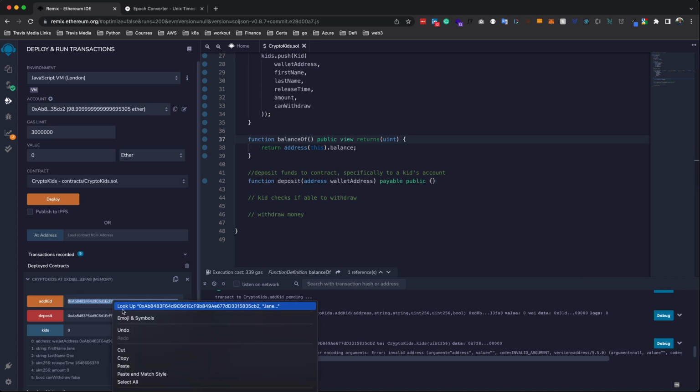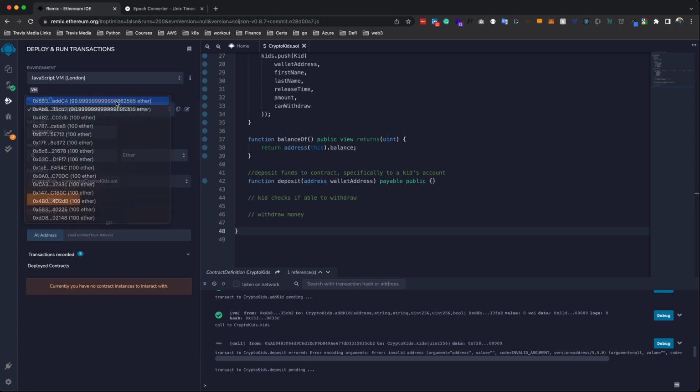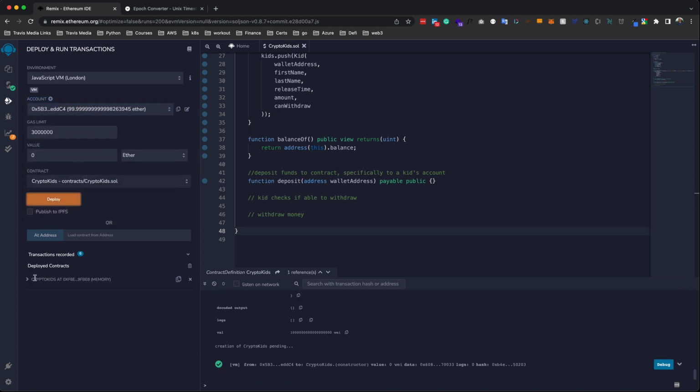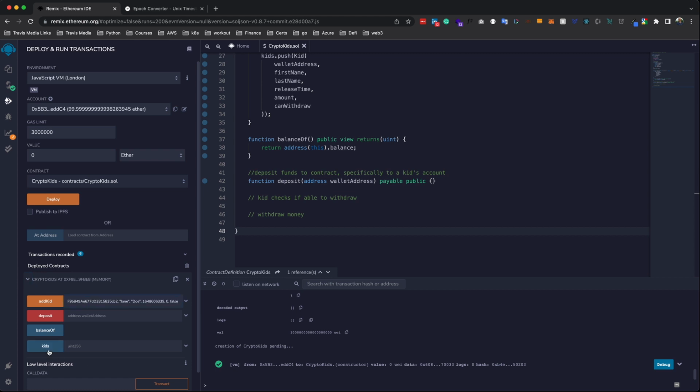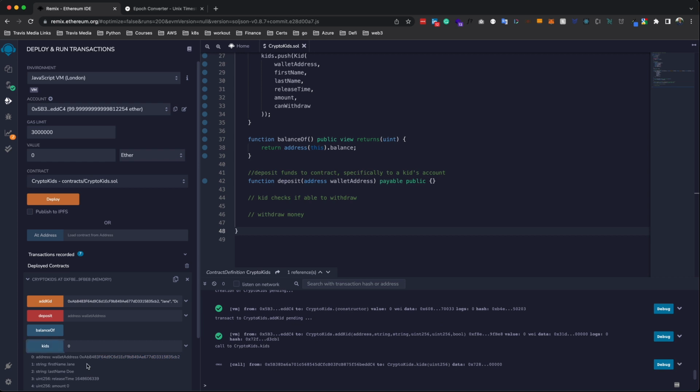Let me copy this add kid so I won't have to do that again. Let me save this, and then I'm going to delete this contract and deploy it again. Go back to my owner, click deploy. I'm going to add a kid, add kid, make sure that worked. There it is, my kid is added.